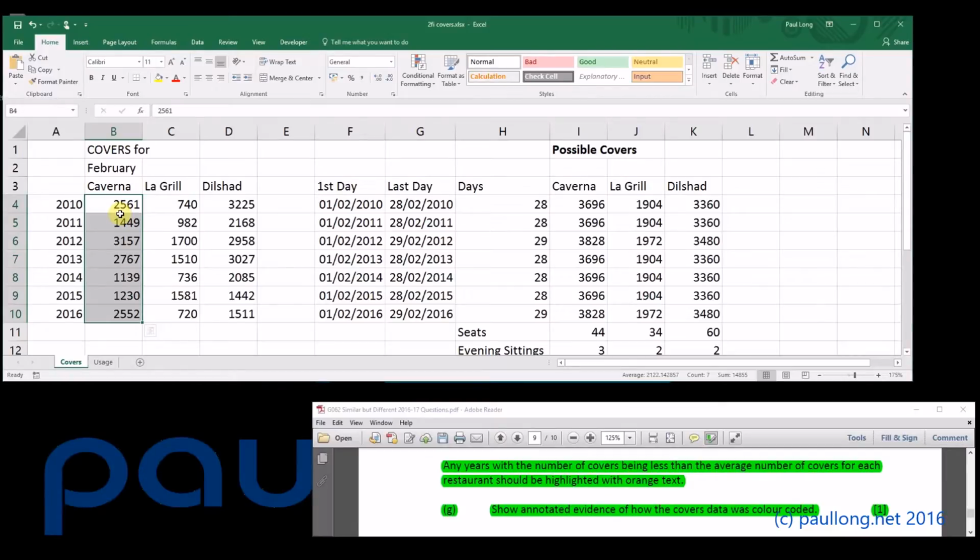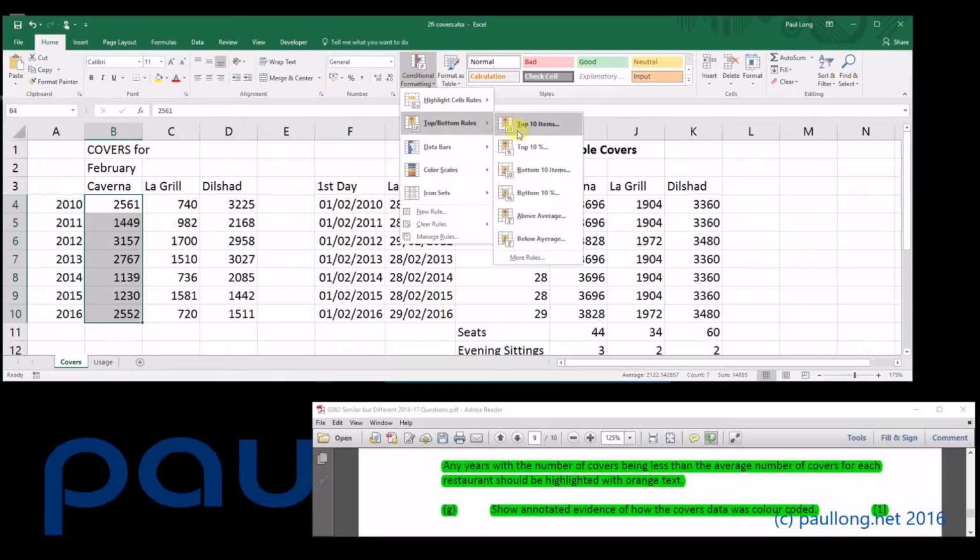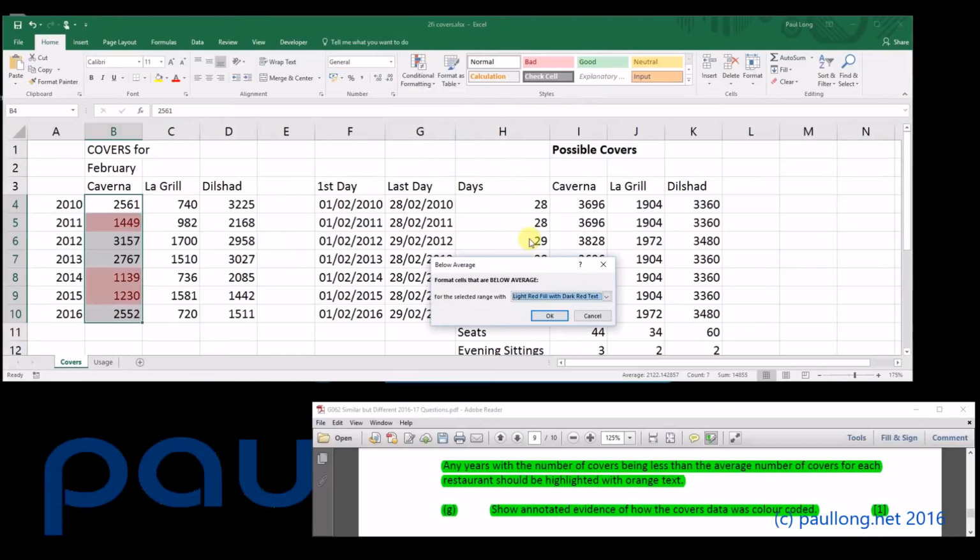Another question might do. We're also only asked to highlight one set of colours. Another question might ask for something different, so you must read the question carefully. Well, we're going to use conditional formatting, and if we go to conditional formatting and use top and bottom rules, we can then use this option here for below average. So we're going to say anything that is below average, and notice we're only doing it for one restaurant to start with. That's because each restaurant is different, and so we're not comparing the average across all restaurants.